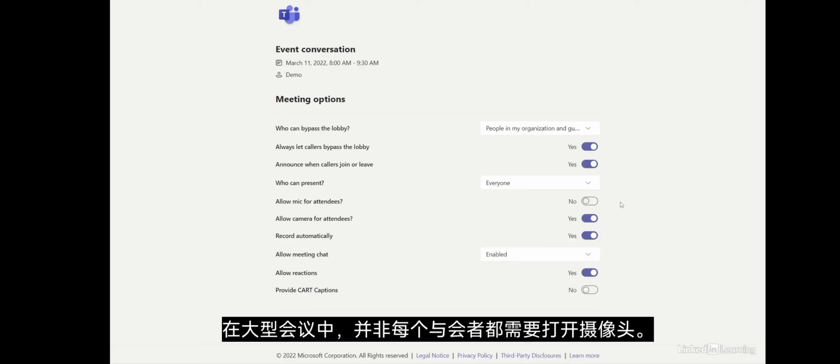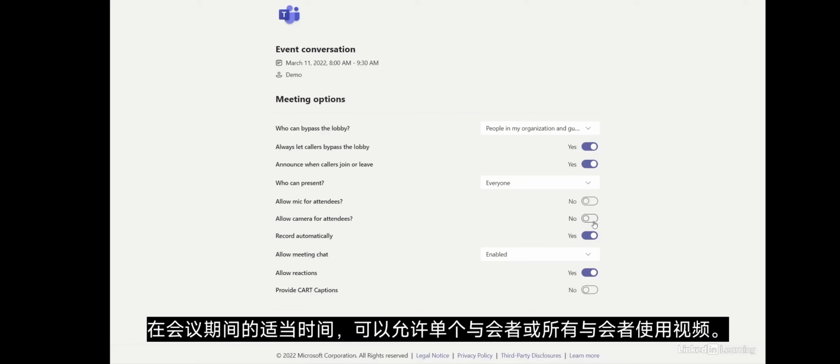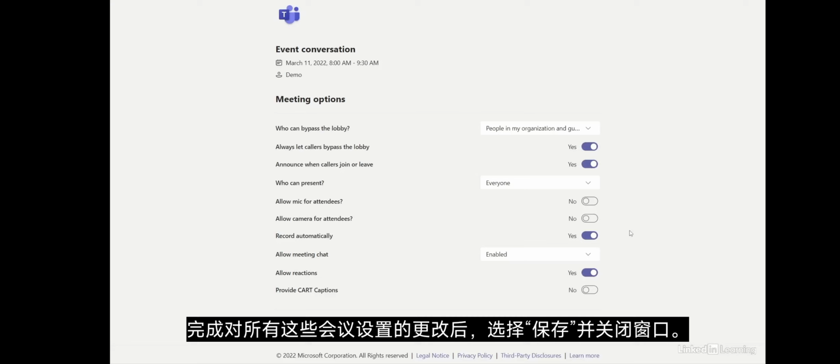In a large meeting, not every attendee needs to have their camera on either. In the meeting options, switch the Allow Camera for Attendees toggle to No. At appropriate times during the meeting, video can be permitted for an individual attendee or all attendees. When you're done making changes to all of these meeting settings, select Save and close the window.